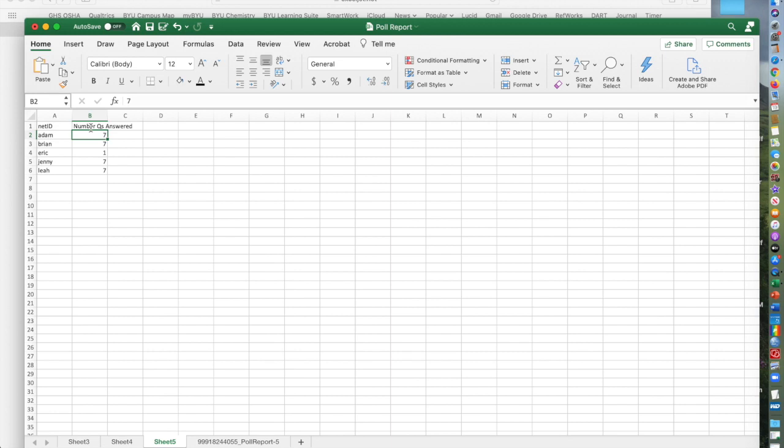Okay, so that is a summary of how you get the poll report out of Zoom and how you can get it into a format where you can give participation credit in Learning Suite.